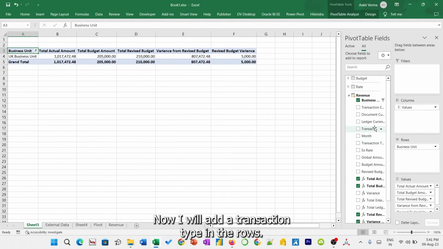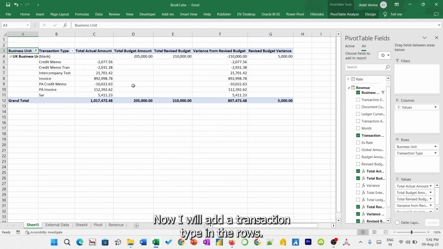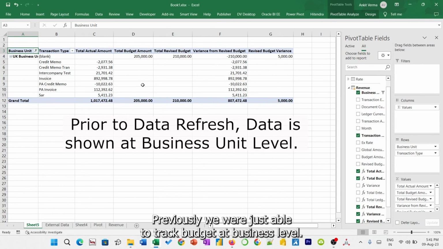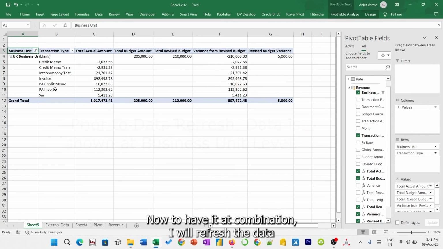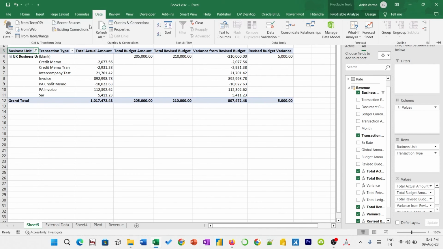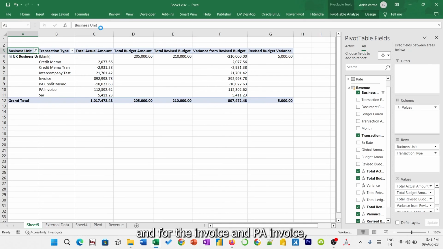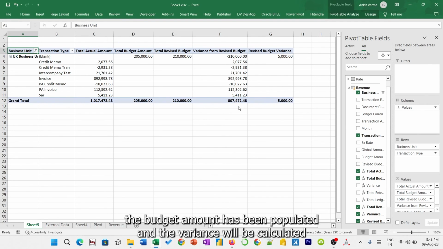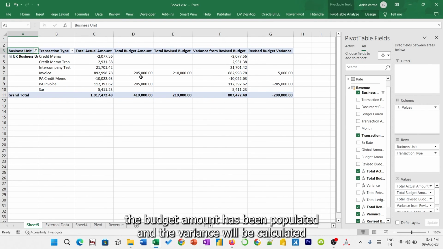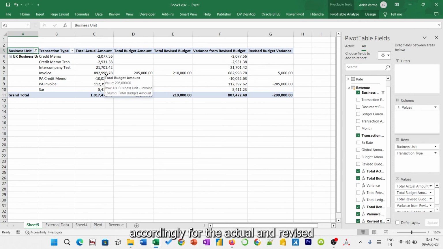Okay, now I will add transaction type in the rows. Previously we were just able to track budget at business unit level. Now to have the combination, I will refresh the data, and for the invoice and the PA invoice, the budget amount has been populated and the variance will be calculated accordingly for the actual and revised budget.